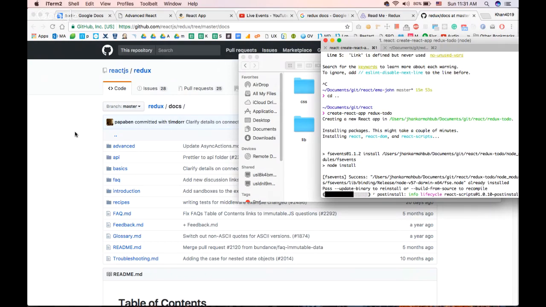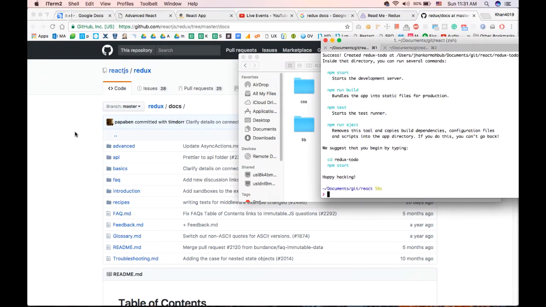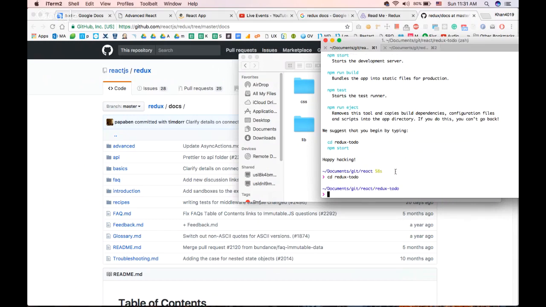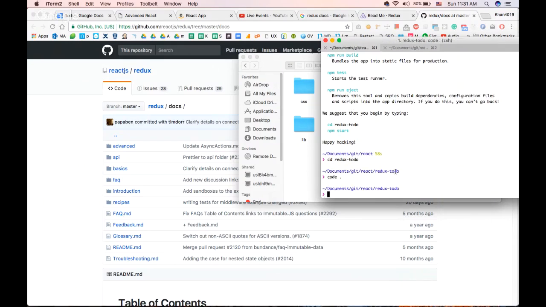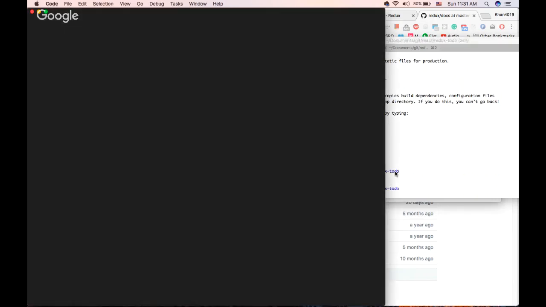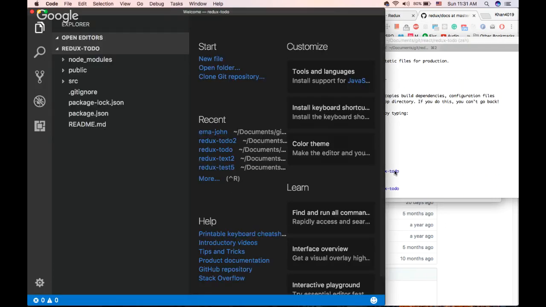And it tells us exactly what we need to do. We need to go inside redux-todo, so we'll go to cd redux-todo, and then there we will open a code editor so that we can edit whatever we need to do. And here I am using Visual Studio Code.